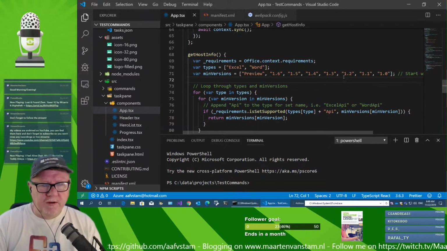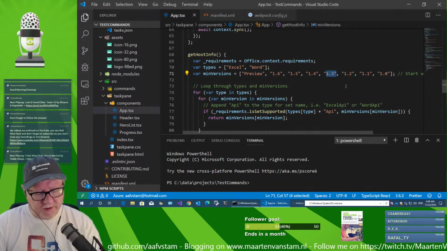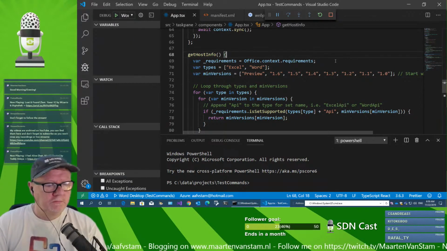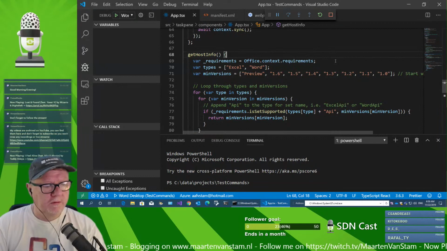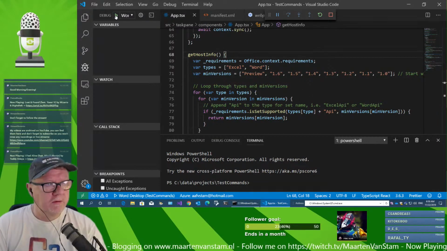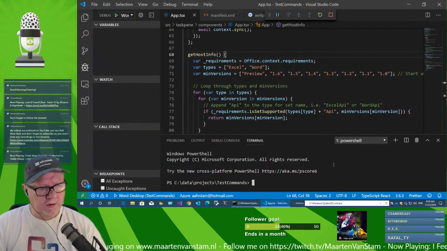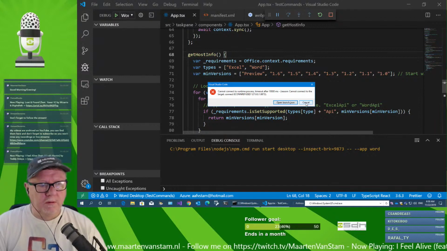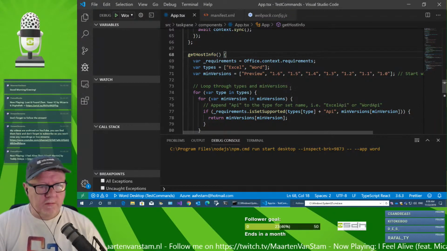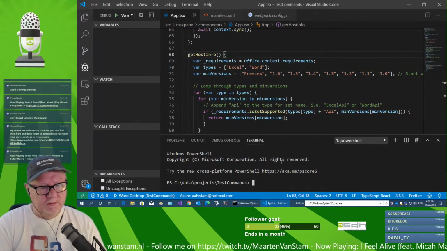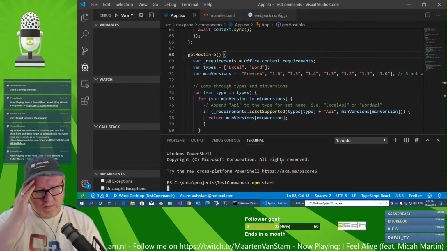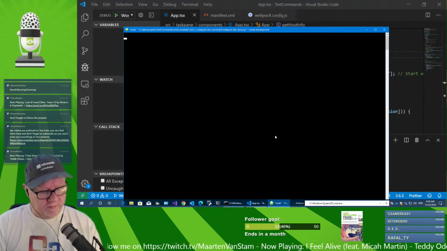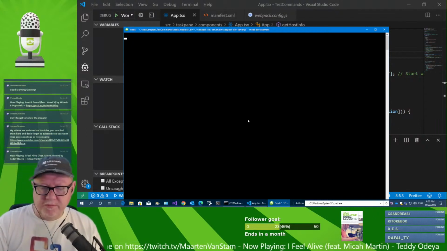So yesterday we found that we are running. Let's run it again. Starting Word. Let's open a new terminal. npm start. I don't think the config was right for the debug session. F5.